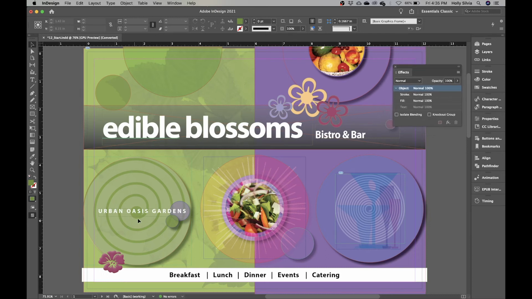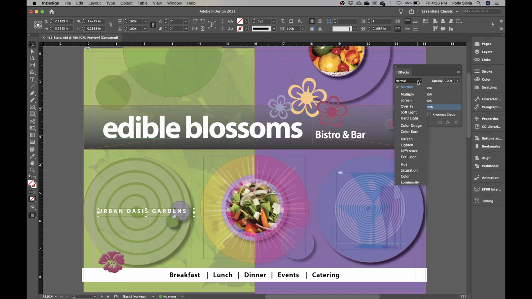Now go ahead and select the text frame that has Urban Oasis Gardens in it. And over in the effects panel here, I'm going to select text in the list. So make sure objects not selected, we want text selected. And we are going to change the blending mode to overlay. And we are going to set the opacity to 70%. So that's 70.